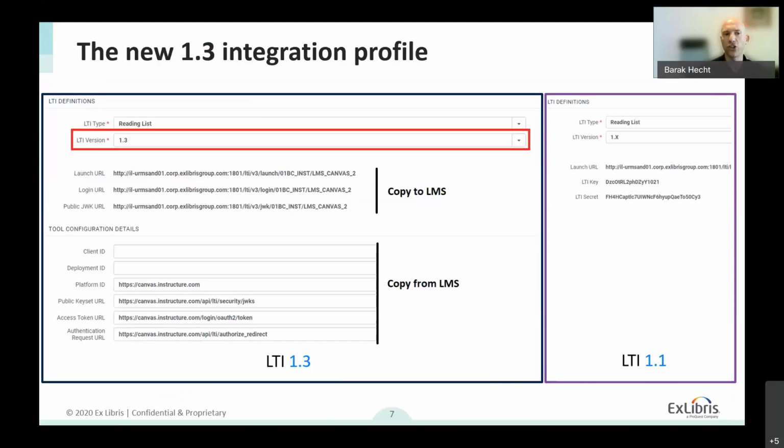But this is a screenshot for Canvas users. So here you will receive 3 links that you need to copy into the LMS. And as we said, there's a 3rd step where you need to copy data back from the LMS into the integration profile. These are the fields that you will fill in with data that you received from the LMS. And once you copied back the data to here and you clicked save, the integration is more or less complete. So this is all there is to LTI 1.3 on the Leganto side. Should be very simple.